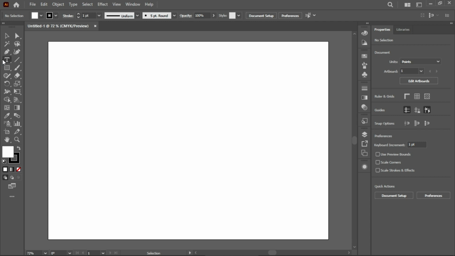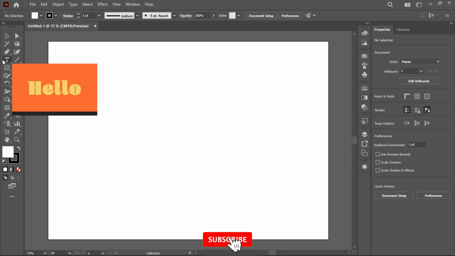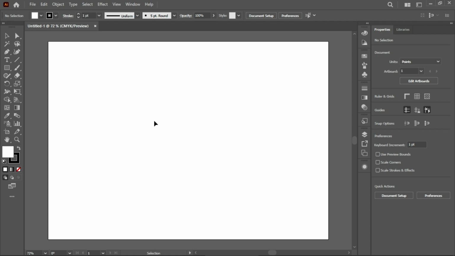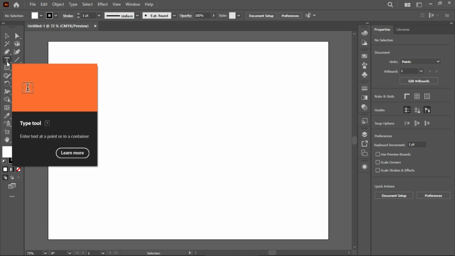We can find this type tool in our left hand toolbar. Now the type tool is inarguably one of the most important tools within Adobe Illustrator. With it, you can type out lines of horizontal text or align text to follow a vector path, to name just a few functions. As you can see, when I hover my mouse over the type tool, it says that the shortcut for the type tool on our keyboard is T.